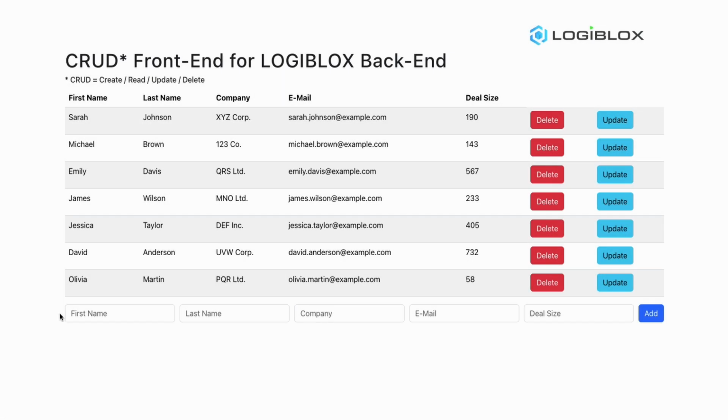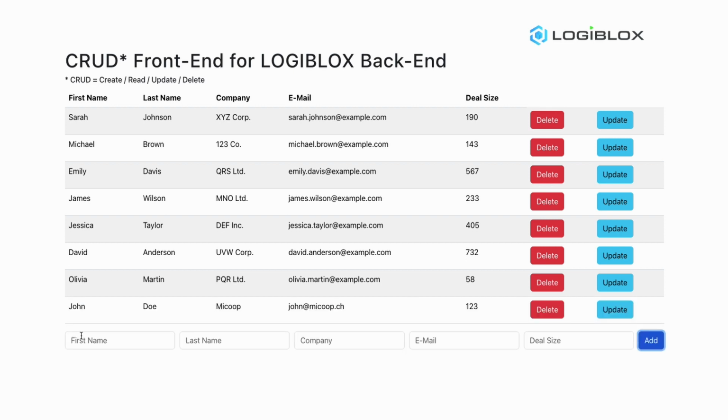Let's have a look. Initially, the front end gets the data from the back end and displays it. Then you can create, update, or delete data entries as required. Let's have a look behind the scenes.